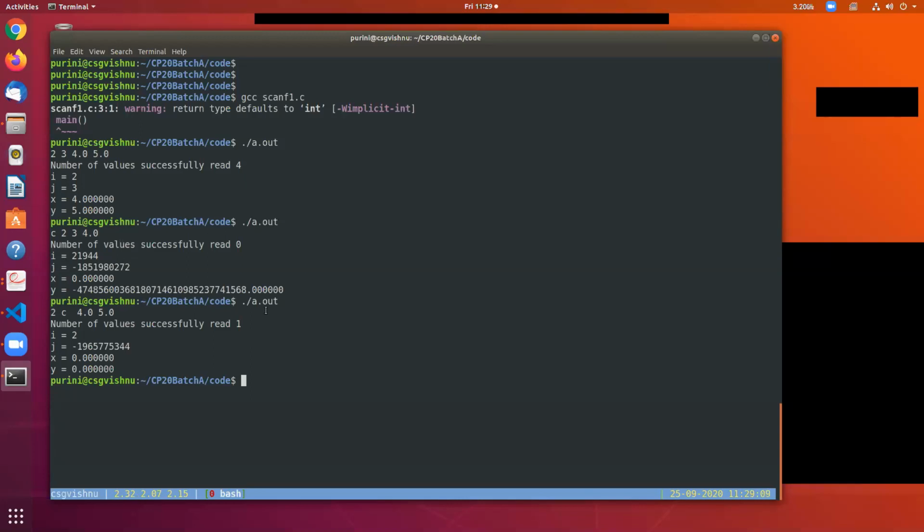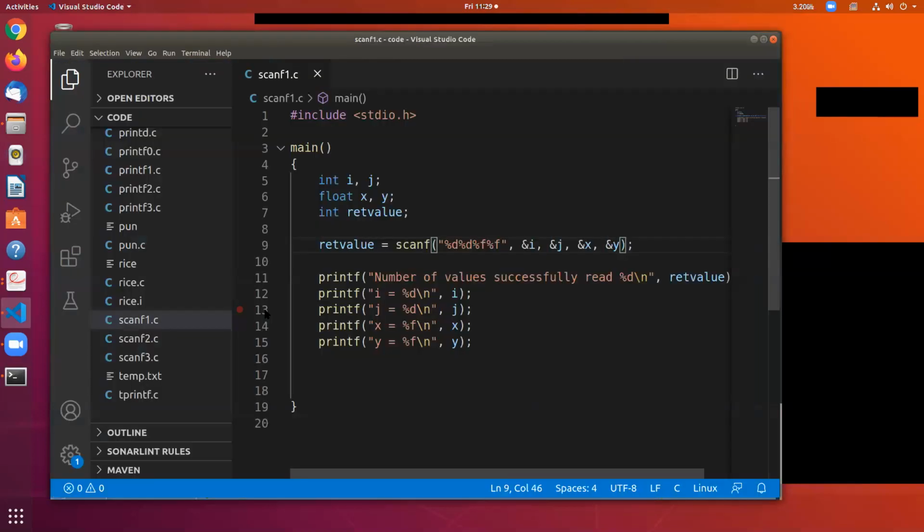Can you show the code once? Sorry? Can you show the code once? Yes. Okay, thank you, sir.